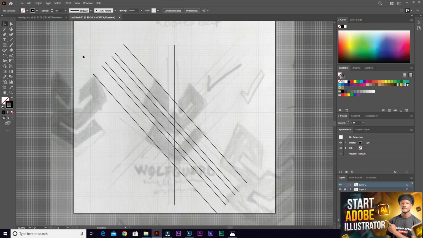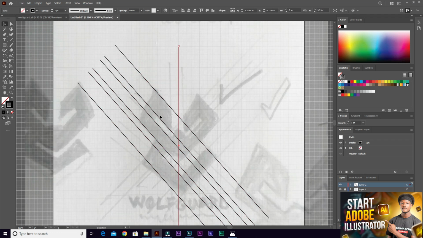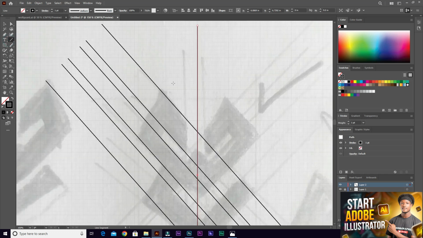Okay, so let me undo the straight line that we just did. Ctrl Z, I undo that, and let's get these two diagonal lines before we get the straight line back, and then we reflect it. Okay, so let's get the line tool, and then using the grid you just get a diagonal line from here.